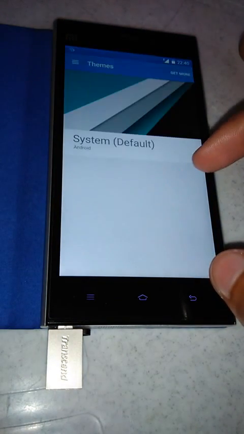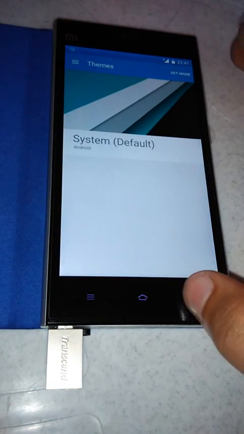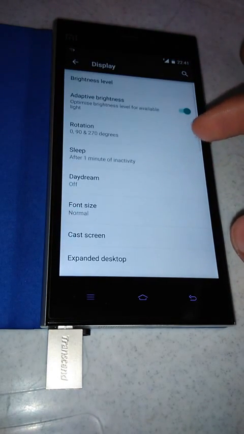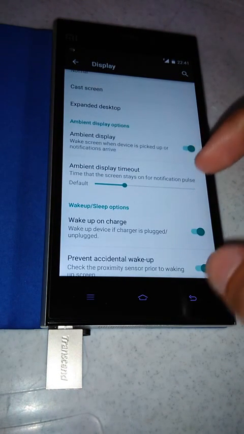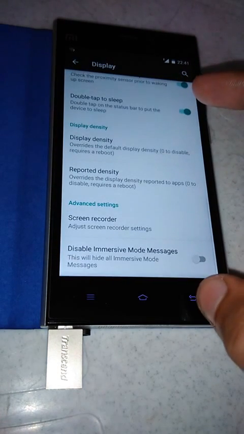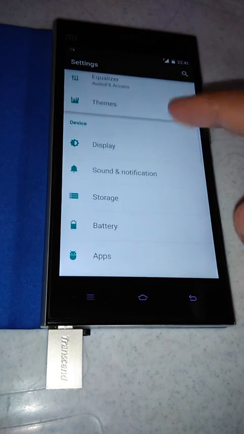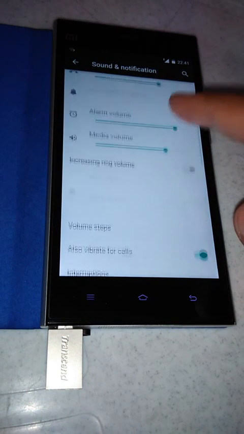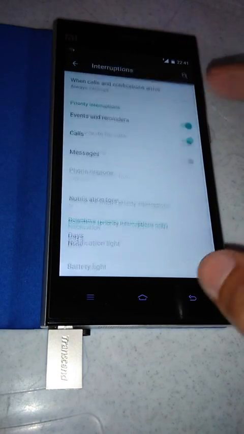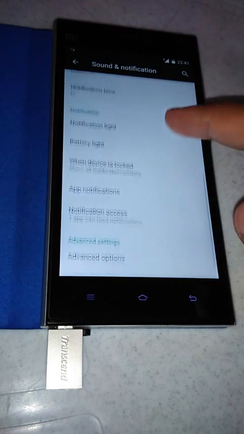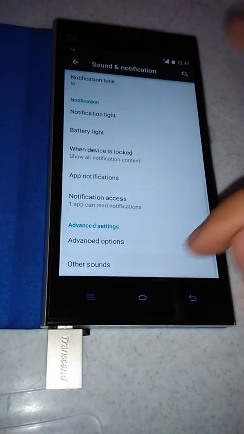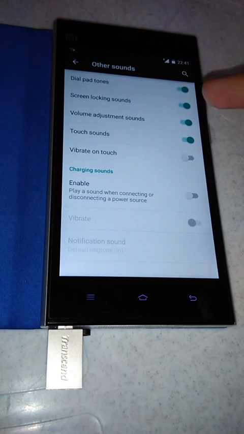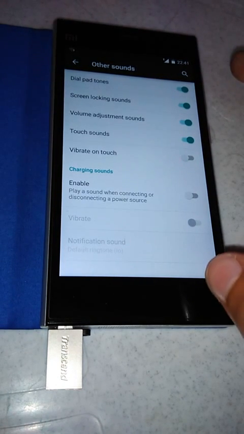Audio effects access, themes. Okay, so for more themes you need to go to Play Store, and display. Okay, enable ambient display timeout. What's that? Display immersive mode. Okay, so in sounds and notification you get this. Interruptions. Okay, advanced options, camera settings, sounds, screenshot sound and other sounds, vibrations. One of the biggest problems I faced in that CM12 ROM was the vibrations. They were too high.